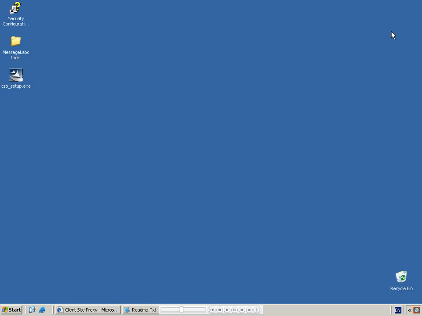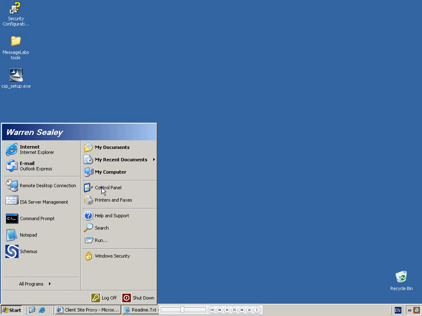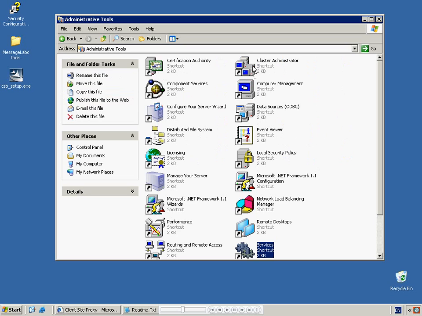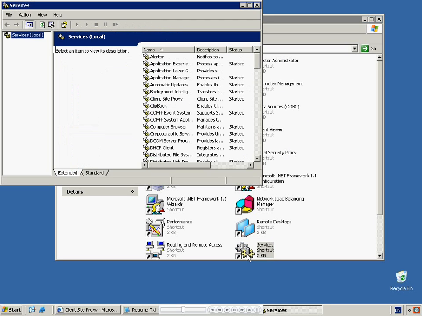To check that the CSP has installed correctly, you will need to make sure that the service is running. Open the control panel, select Administrative Tools, and then select Services. The client site proxy should be listed as a started service. If it is not started, access its properties, start it, and set it to automatic.